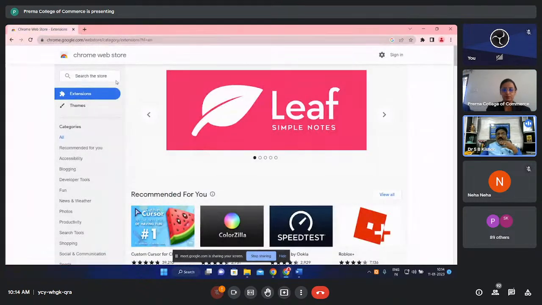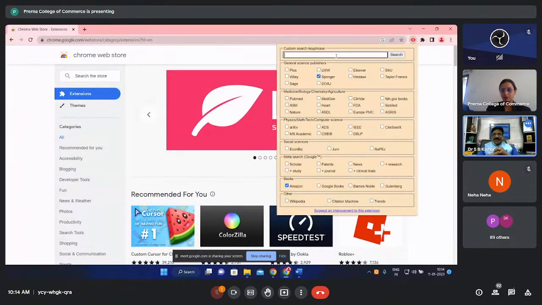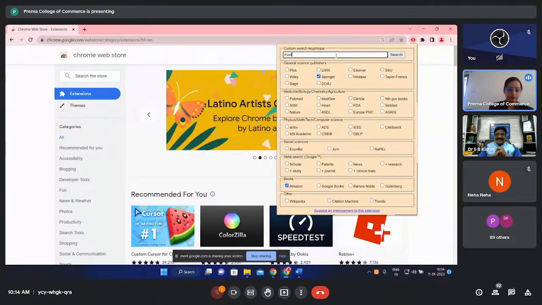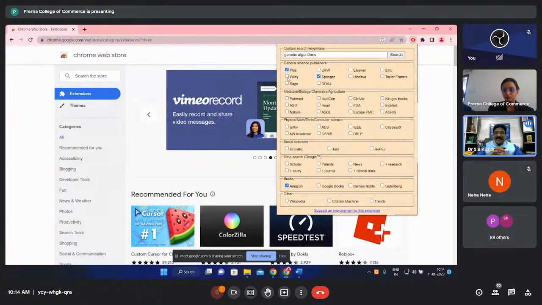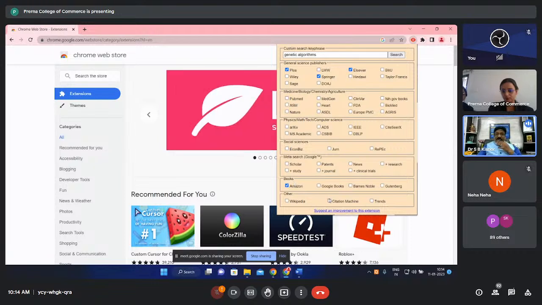Once again, click on the extension. Type your research topic, genetic algorithms. Take some other options, or you can also select all. No issue. You can also select elsewhere. Those students who are under social science can select accordingly. If you are a student of computer science, you can also select IEEE.